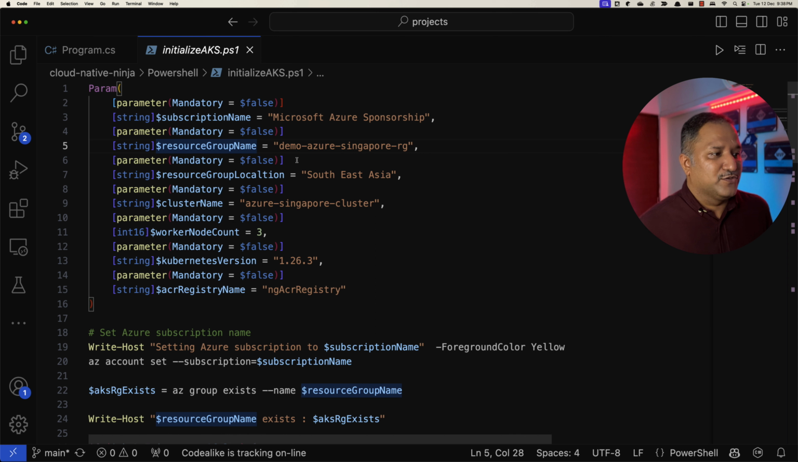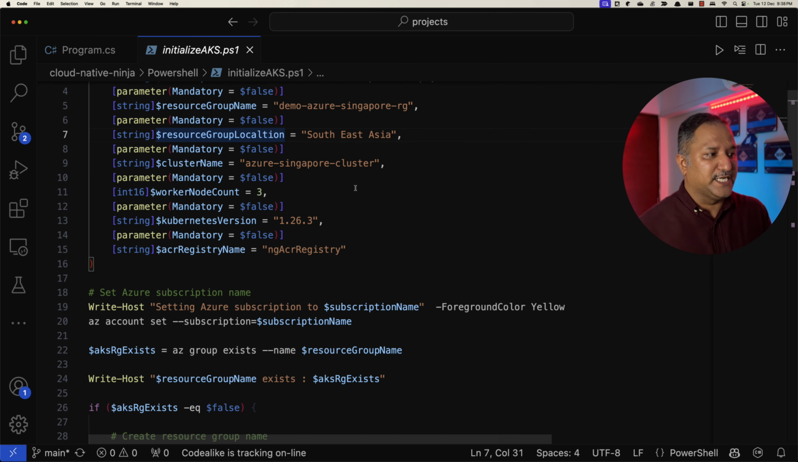Then we have the resource group name, which needs to be created. We name this Demo Azure Singapore RG. RG is the acronym for resource group, which I use for easily identifying that the type of resource is a resource group. And then we have the location of this resource, which is Southeast Asia, the Singapore data center. And then there are cluster-specific, or Azure Kubernetes Service specific, things like the cluster name. In this case, we are naming this Azure Singapore cluster by default. If we want, we can override this when we execute the script.